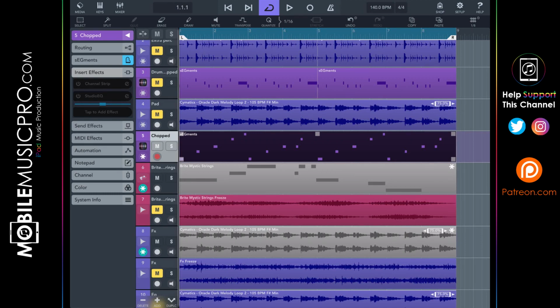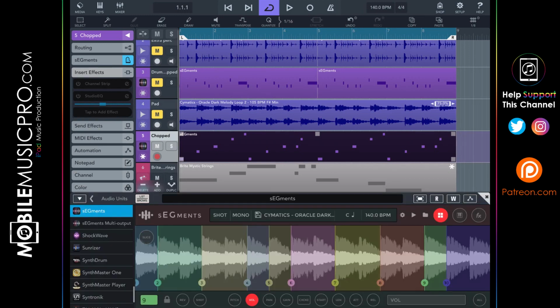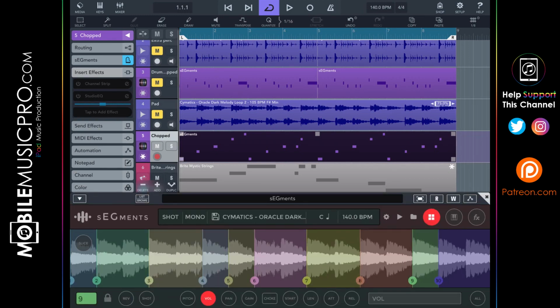Now, another creative trick that you can use to make your loops sound unique to you is by chopping them up and rearranging them. So we did that here with Elliott Garage's segments. As you can see here, it does look like a pretty standard sampler. We have our big audio file there in the center that has been chopped up into 10 different pieces.